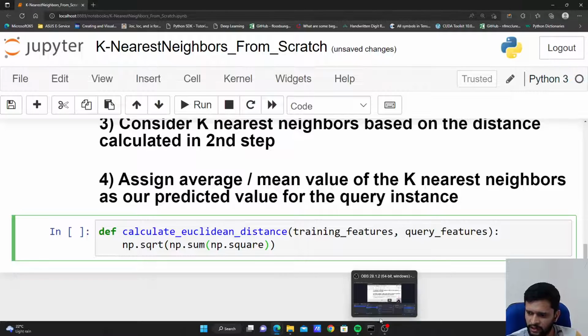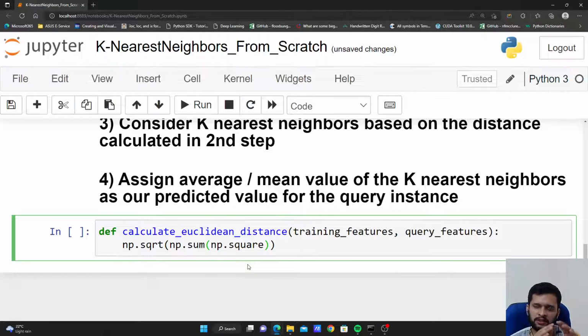You guys already know that in order to calculate the Euclidean distance, we take the square root of the sum of the squares of the distance between each feature, correct? So that's what we are doing here. First we are squaring, then we are taking the sum, and then finally we are taking the square root of the whole sum. Okay. So now we will take the square.